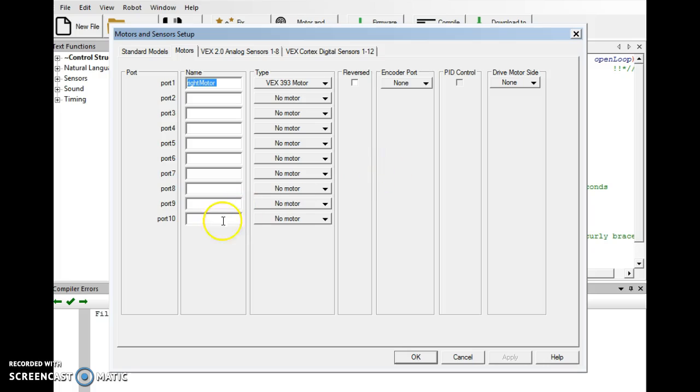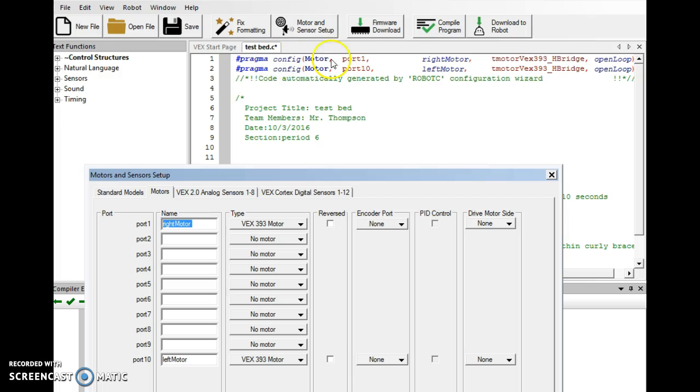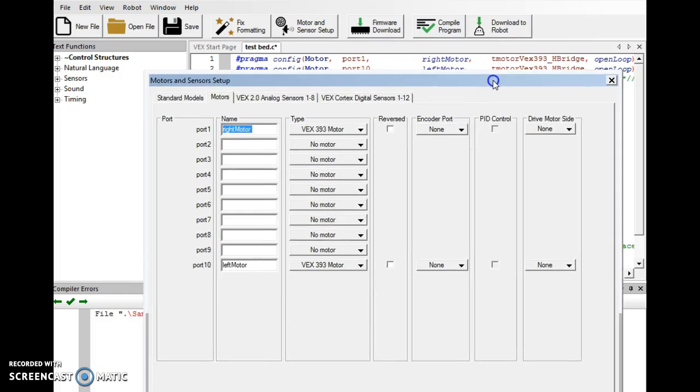Uh-oh, what happened down here? Let me type that back in. I don't know why that went away. Maybe I had it highlighted, or I think I forgot to put VEX 393. All right, now we'll apply. And what you'll see is up here at the top of my computer program in RobotC, it's identified that those are the motors I'm configuring.